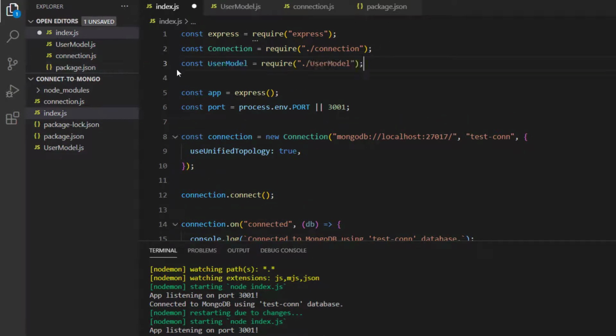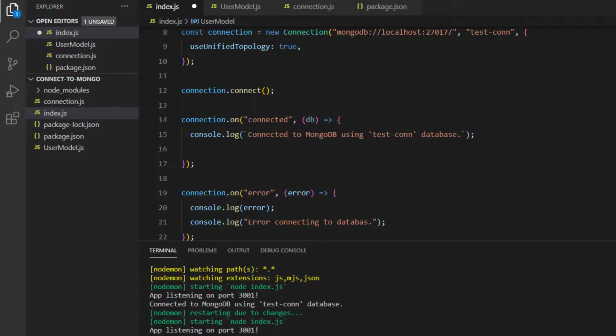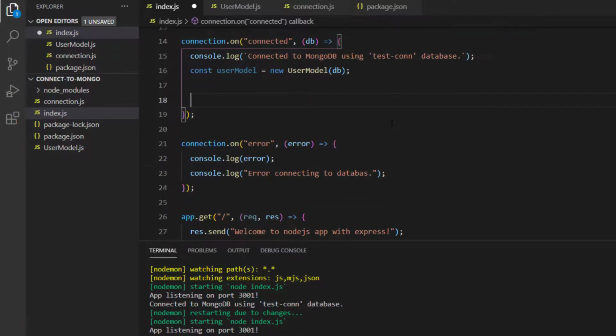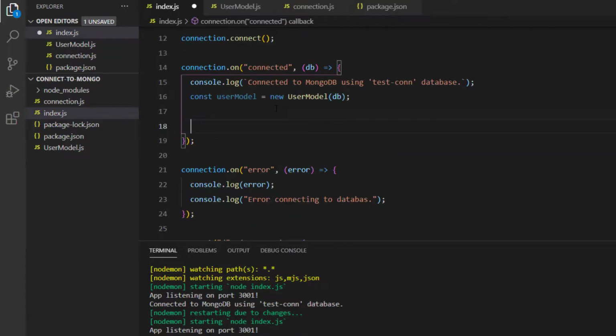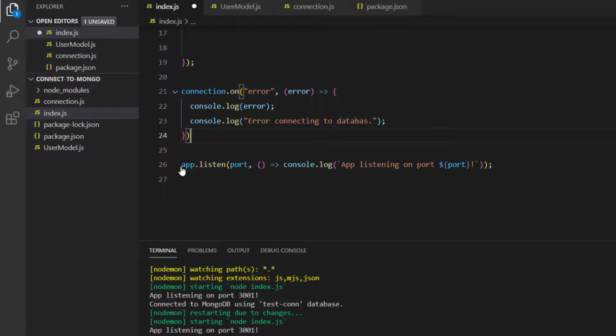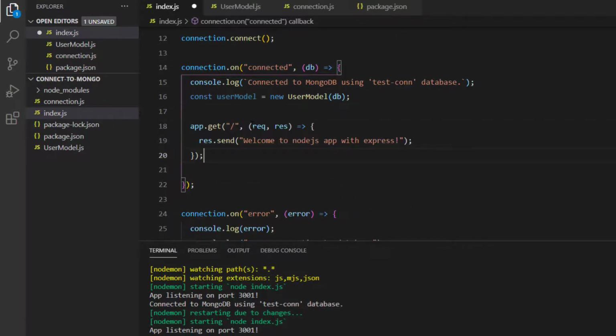Here I'll require the user model. I will use it here, when the connection is connected successfully, I will instantiate a new user model object. Alright, now here, after we have the connection connected successfully, I will create the router, all of the router here.